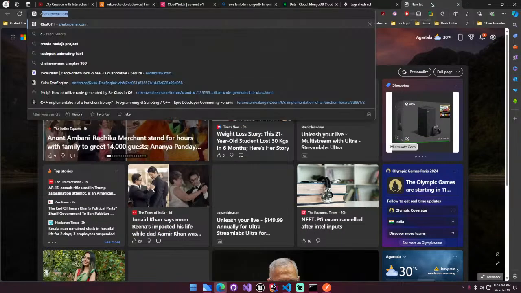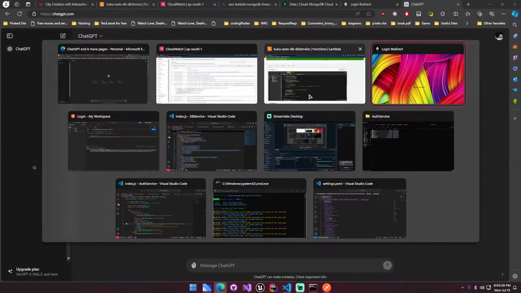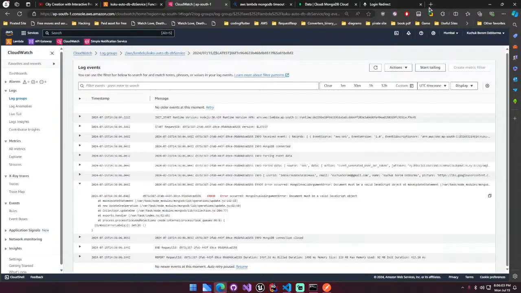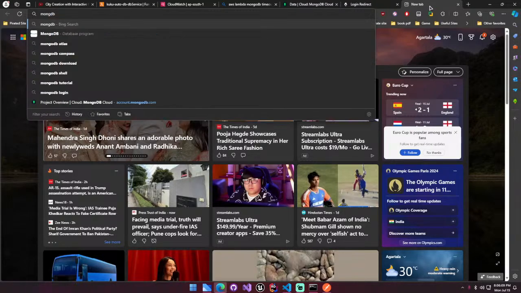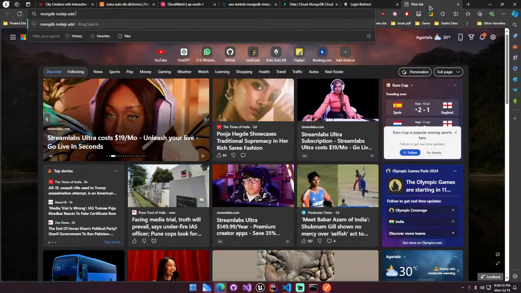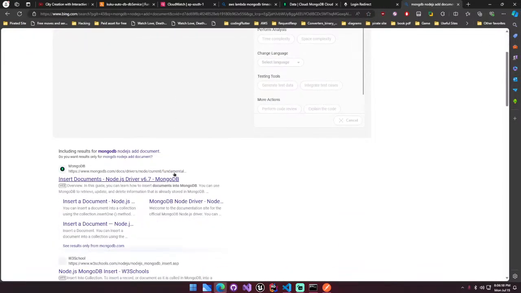let's talk to our best friend. I'm too lazy to Google the right way to do things. You know what? I shouldn't be using this because it's gonna reduce my Googling skills. So Mongo Node.js add a document, something like that.